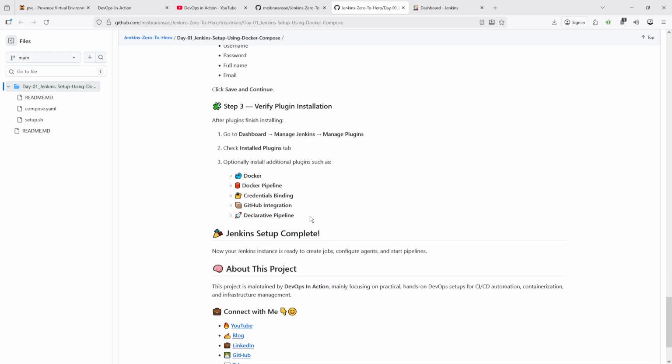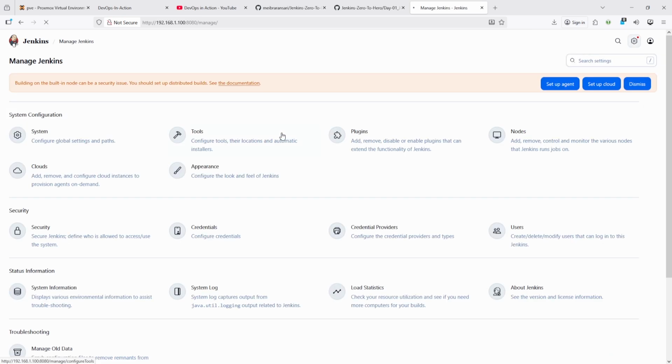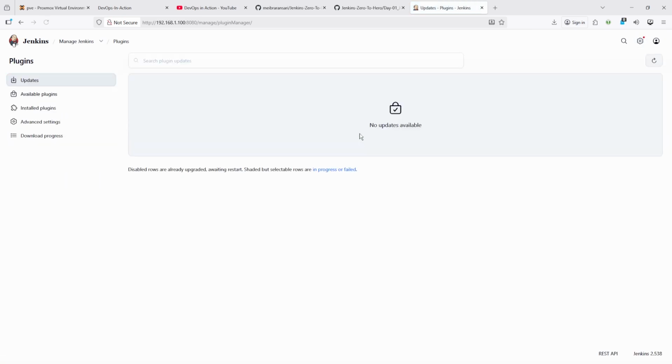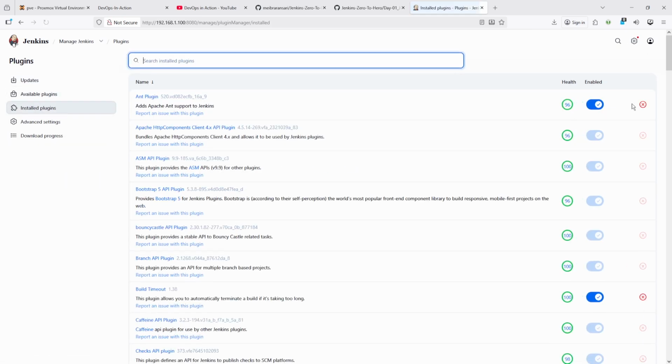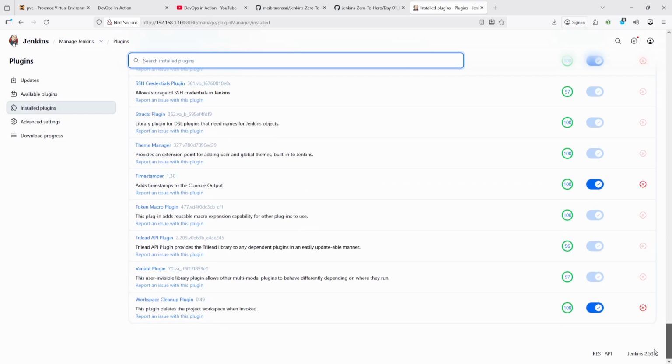Okay, and yes, we have installed some plugins. So go to the settings here and see the plugins we have installed. You can see here a lot of plugins installed.